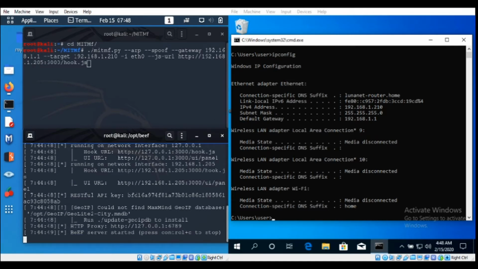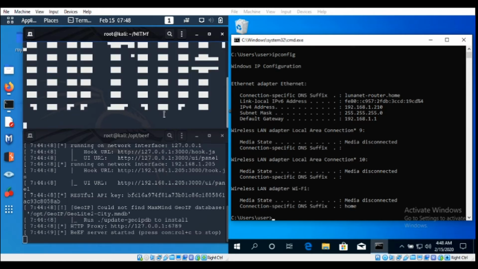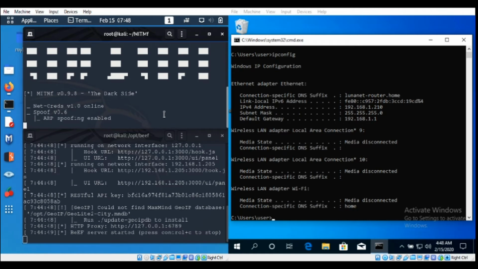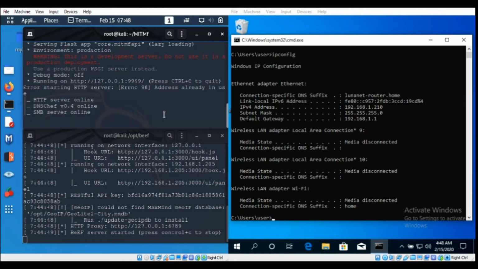Just bear with me here. Let me go ahead and run this hook. We'll press enter. Okay, so it looks like everything is green in our case. We have our hook set up. Now there's just one last thing to do.